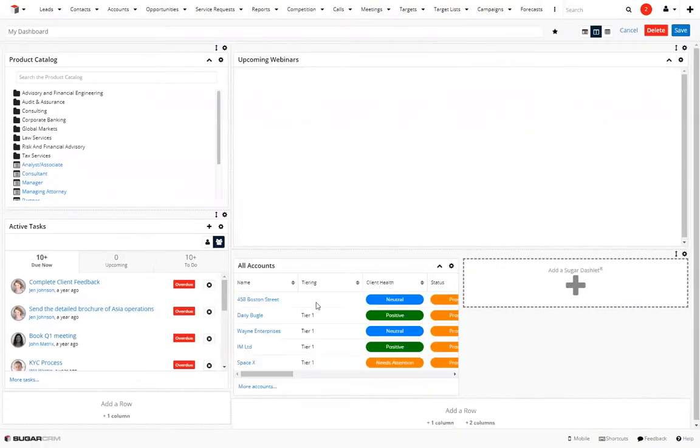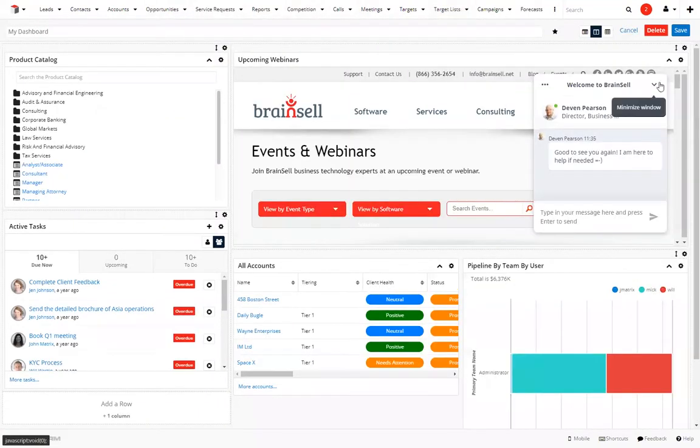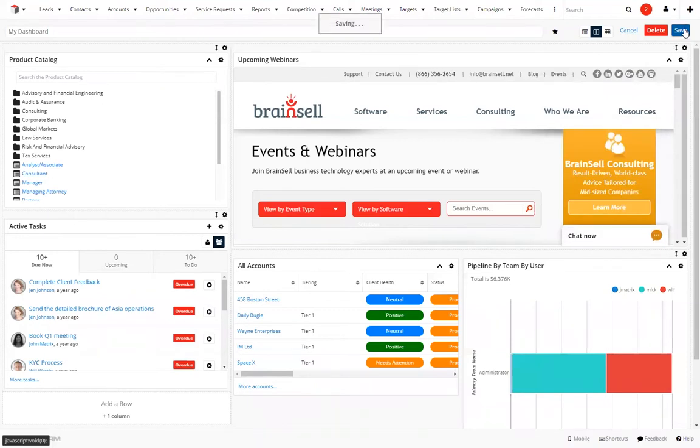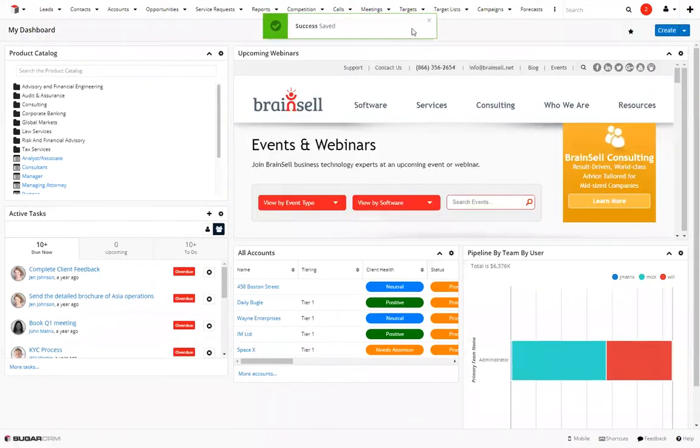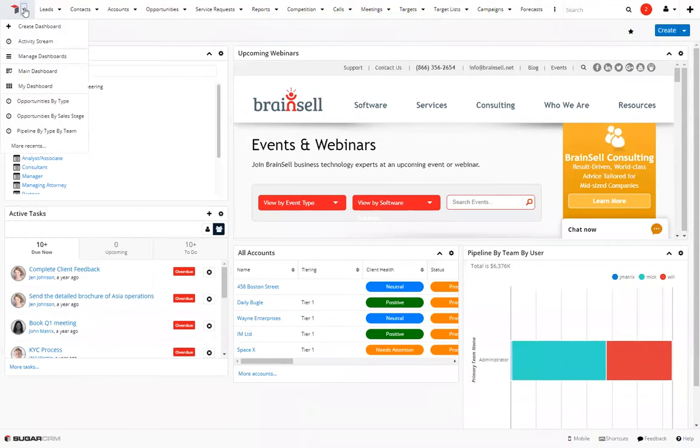So I just made some changes to my dashboard. I'm going to save it. And now I've got two great dashboards, my main dashboard and my custom dashboard, that give me just the right kinds of information that I need.